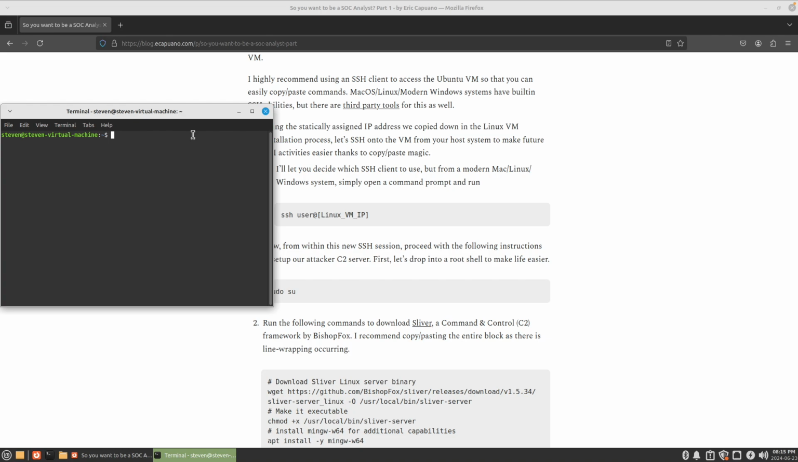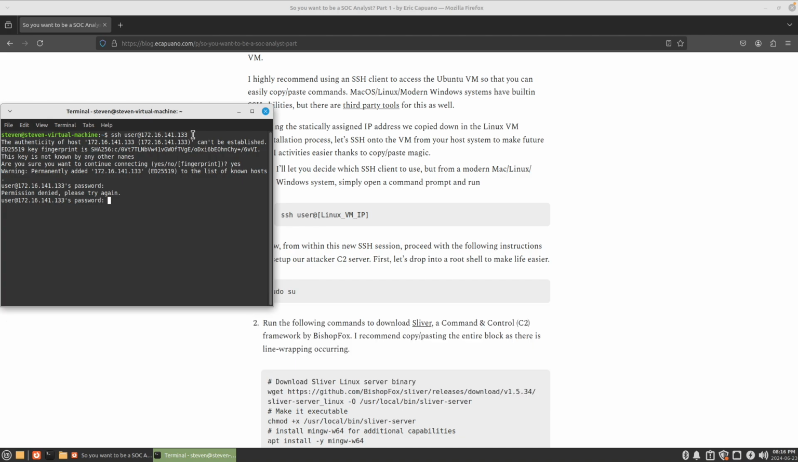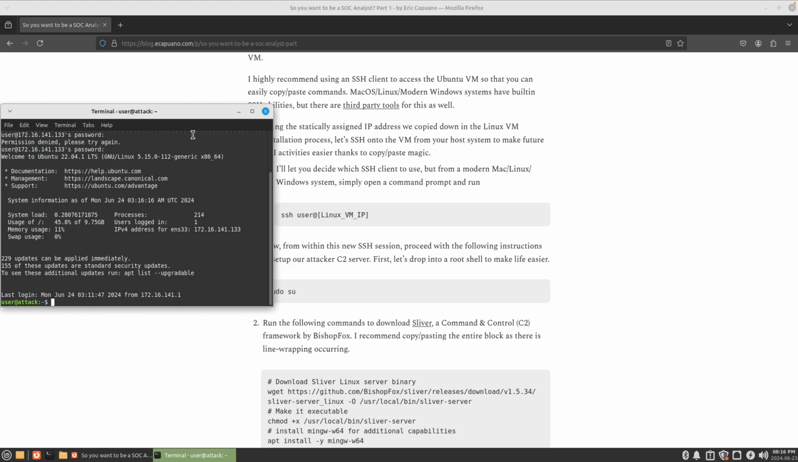Using the assigned IP address we copied down in the Linux VM installation process, we'll SSH onto the VM to make future CLI activities easier by copying and pasting. We'll open a command prompt and run. Now, from within this new SSH session, we'll proceed with the following instructions to set up our attacker C2 server.